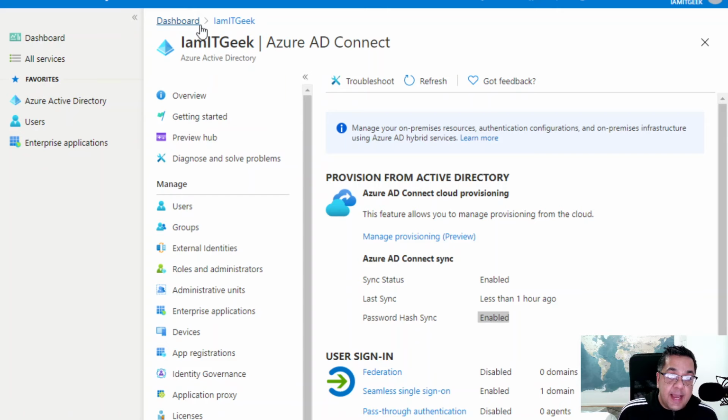As you can see, I'm back in the IAM IT Geek Azure AD tenancy, and I'm on the window menu for Azure AD Connect, and straight away you can see the sync status is showing as enabled, the last sync is showing less than an hour ago, and the password hash sync is now showing enabled, whereas before it was disabled, and this was asking me to download, and that was saying never synced. So straight away you can see the sync has worked.